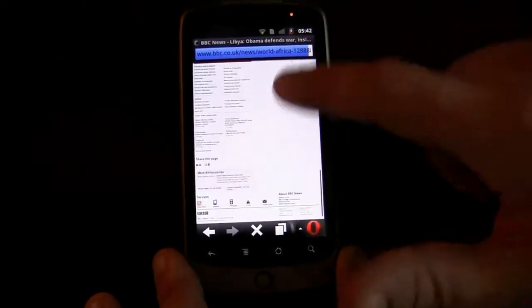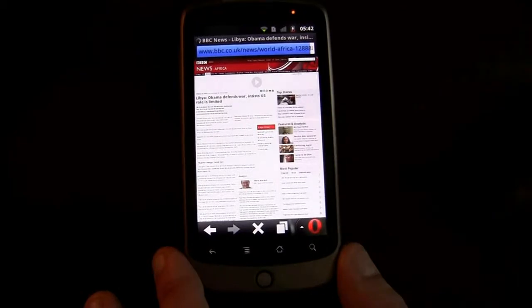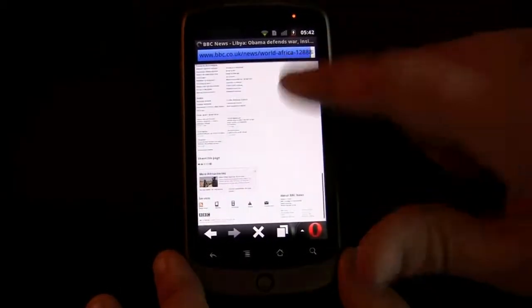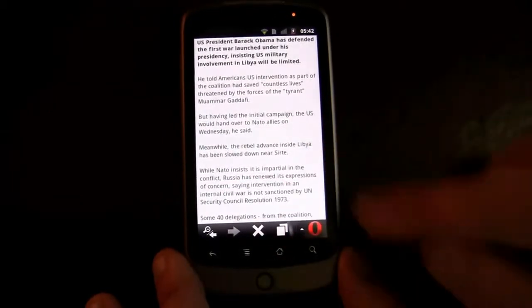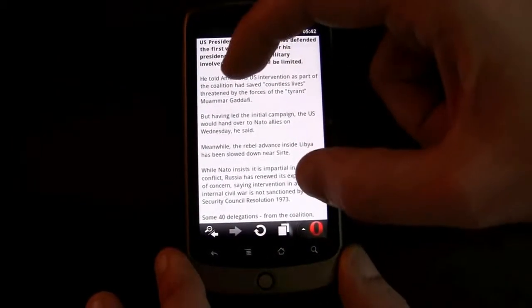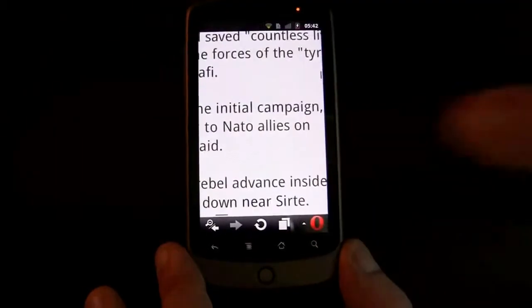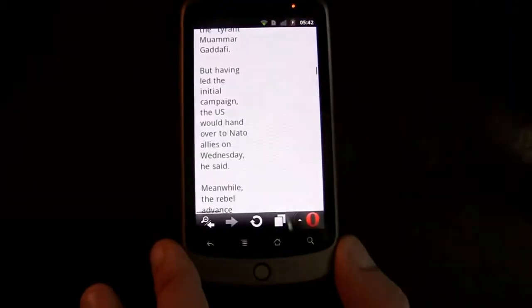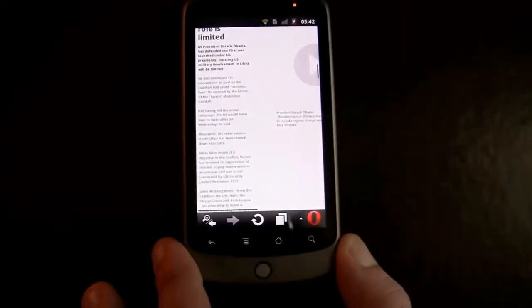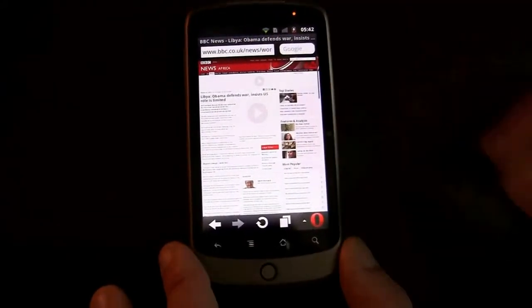Here's an article. Now we have smooth scrolling, we like to say ultra smooth scrolling in Opera Mobile 11, as well as very smooth zooming. And here you saw the text wrap. Unique to Opera though is that at any level of zooming you'll have text wrapping. This way, whatever level or whatever size of the font that is best for you, you'll be able to see.